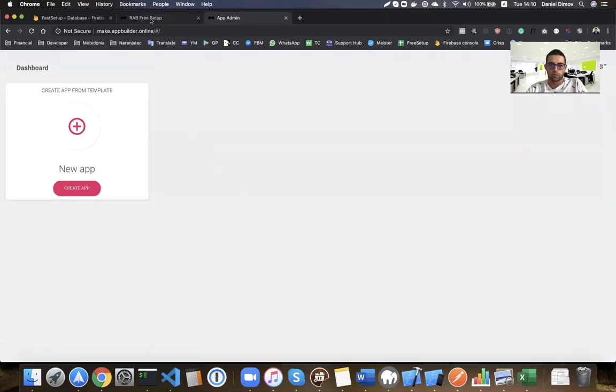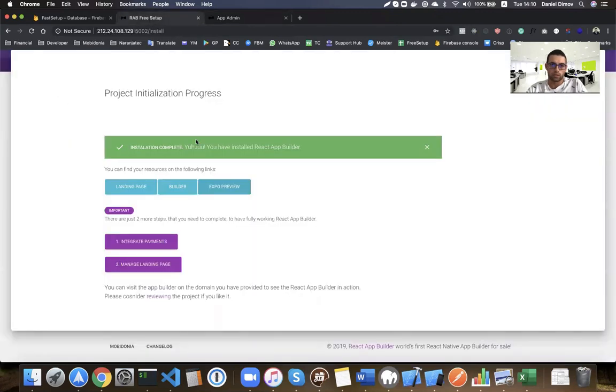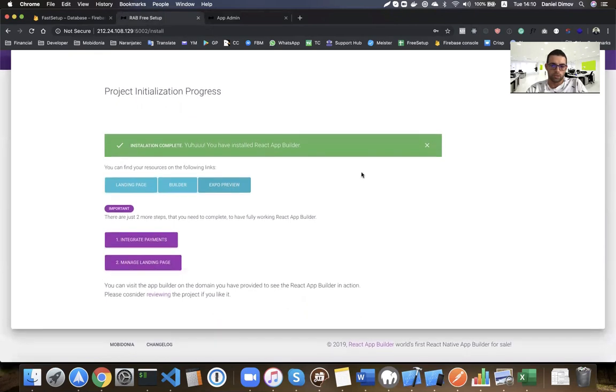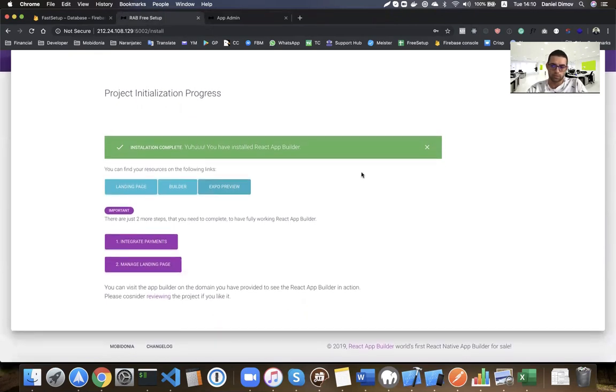So that's it for the installation of the app builder. I think it's really easy, and we tried to make it as simple as possible for you.